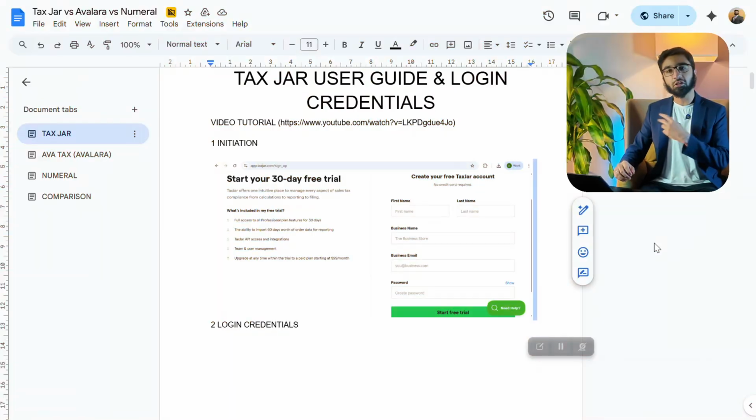So without any further ado, I'm going to get into what this software looks like from the inside, and I'm going to show you a sneak peek, and then finally give you my recommendation on what you should follow for your situation. So let's look at TaxJar first.